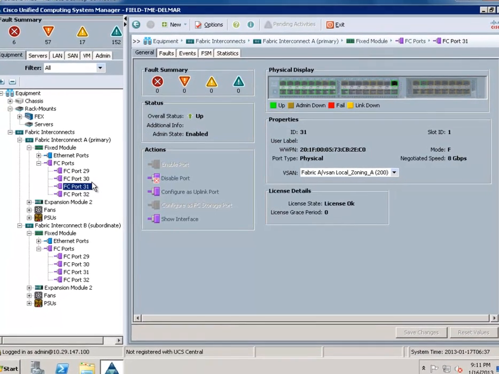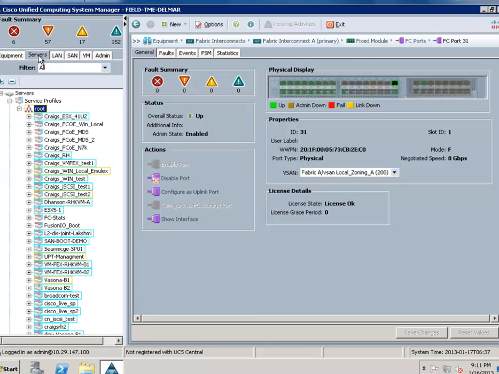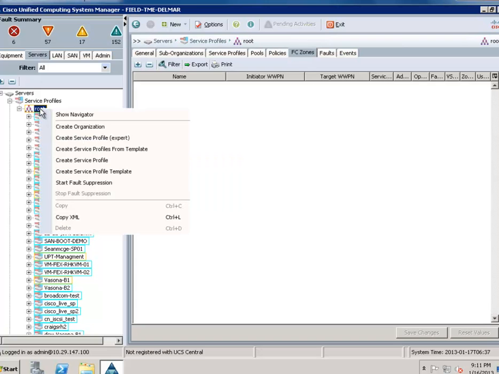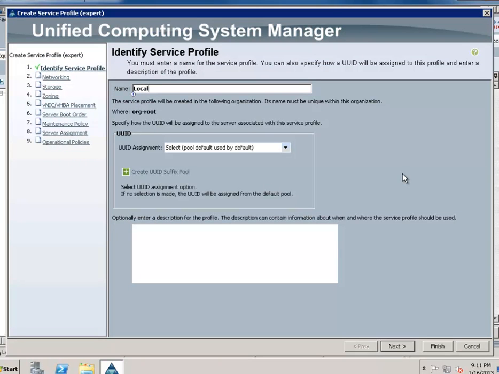Now that we've confirmed our prerequisites are all set, let's go ahead and demonstrate the local zoning feature. I'm going to go over to the Server tab up here. Go to Root, right-click it, and create a service profile using the Expert mode. I'm going to create a name for this service profile called Local Zoning Demo.